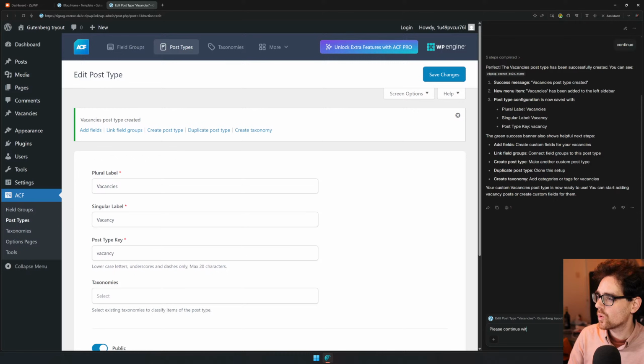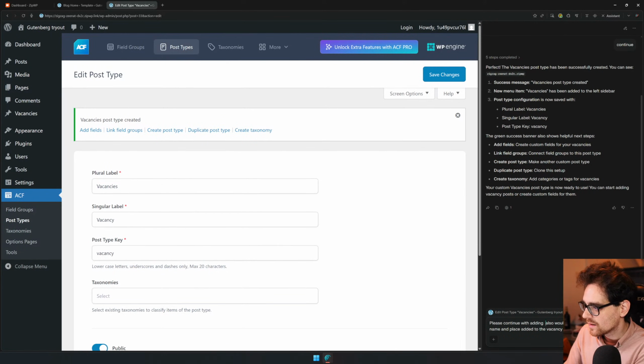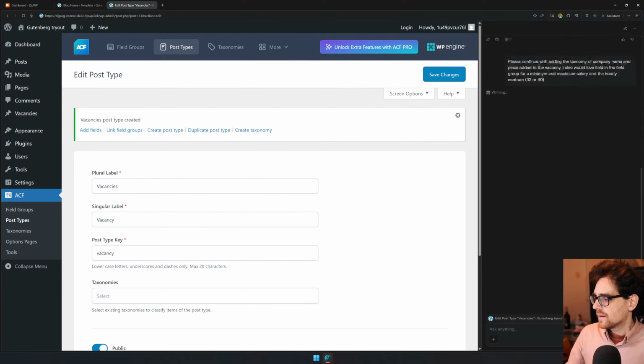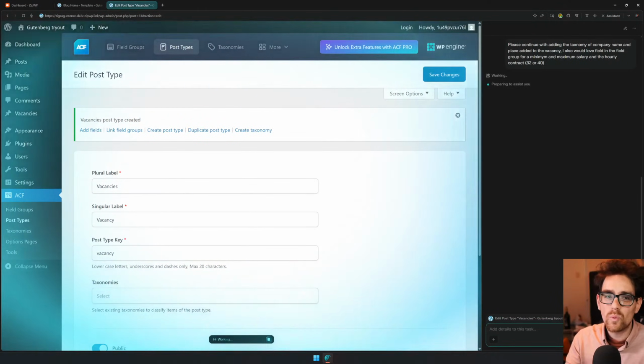Please continue with adding the taxonomy of company name and vacancy. I also would love fields in the fields group for a minimum and maximum salary and the hourly contract, 32 or 40, something like that. Now we press enter and it will do the things for us.